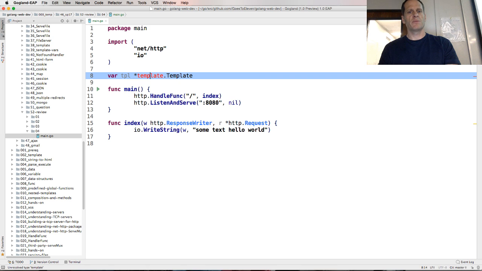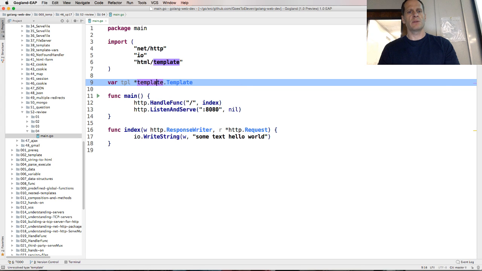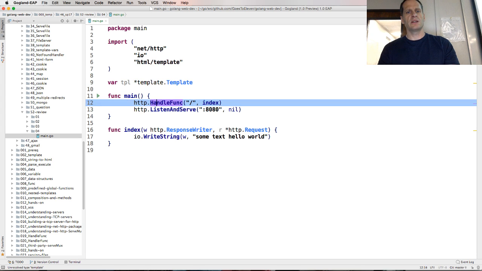Let me see, where did I get my imports? Multiple choices. I want to do option enter. I could do HTML template or text template. Okay, so I'm going to go with HTML template. And so there's HTML template.